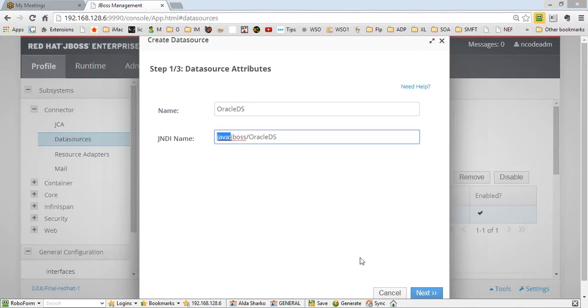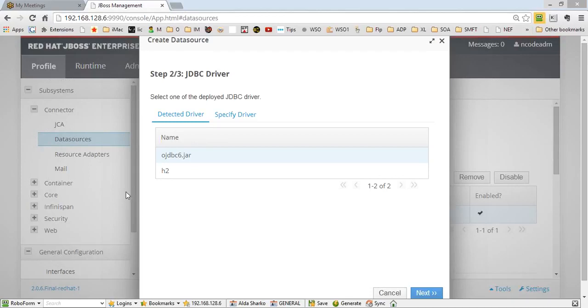Alright, so let's go ahead and give that details. On to next. Now we know that we have to select a driver, and JBoss automatically detected these two drivers. If you see, this is Oracle JDBC drivers. This is 1.6. There is also another driver that comes by default. H2 is a database that comes by default with JBoss. So that driver for that H2 database is already installed. The one that we have just now installed is this one. So we will be selecting this driver.